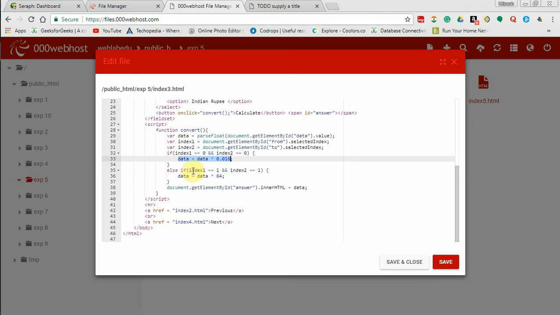And then if index1 equals 1 and index2 also equals 1, I have used the ampersand operator, so if both conditions are true, only then it will work. Then it is converting US dollars into Indian rupees, that is data equals data * 64. 64 is the multiplication factor to convert US dollars into Indian rupees, and 0.016 is the multiplication factor to convert Indian rupees into US dollars.